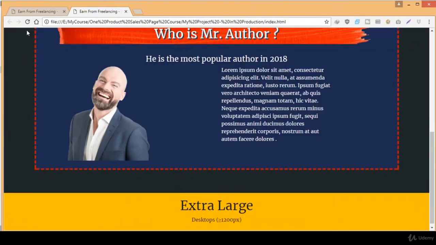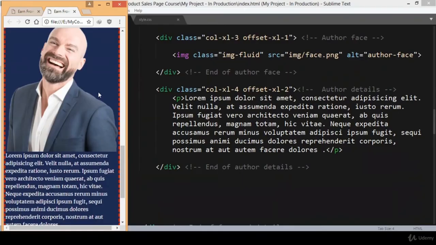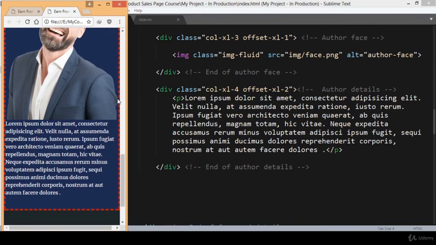And when you go to the browser and reload, we see that the image is on the left and the paragraph is on the right. It is not very good. Therefore, we need some editing. And if we go to the extra small design, the image is appearing first and the text is appearing second. But the text and the image should appear separately.